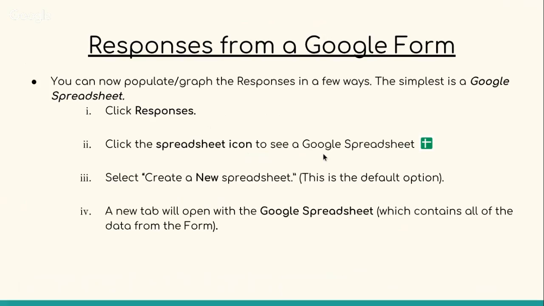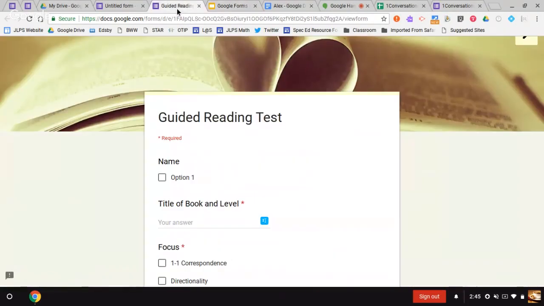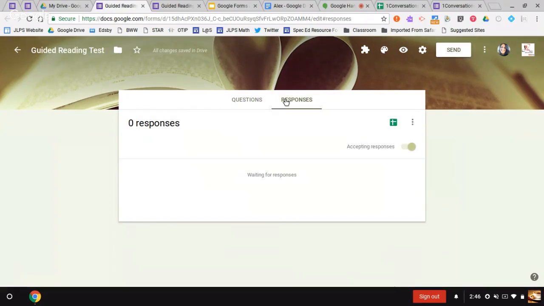So I'm going to go back over here to our new form. Sorry, this was our live form. I'm going to go back here. And at the top here, it says questions. This is when we're working in our form, creating it. If I click over here in responses, this little green icon here with the plus sign on it is the spreadsheet. So I'm going to click on this.